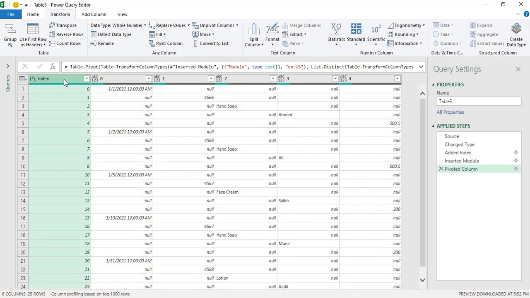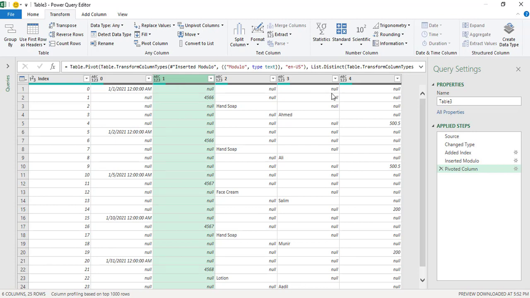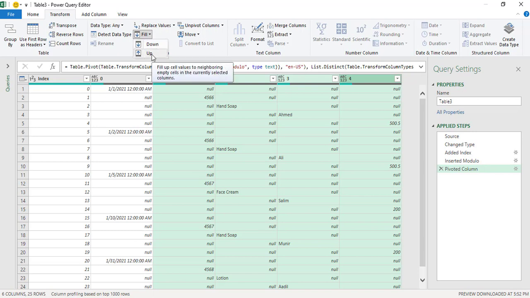And what you can do is you just need to do some transformations. So from column number 1 till 4, select these columns, go to the Transform tab and apply Fill Up.